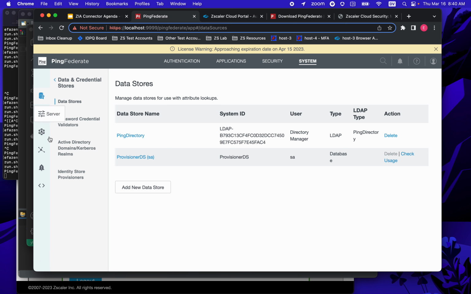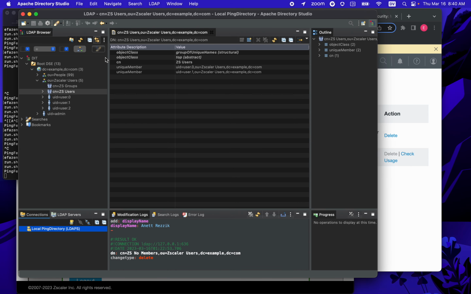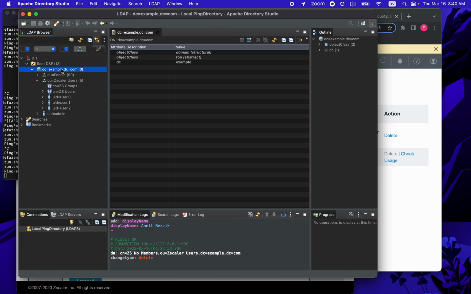And while we're talking about the directory, let me flip over to my LDAP browser. This is just a utility to visualize an LDAP directory. If you're not familiar, directories are kind of a tree hierarchical structure, starting with a root node, and then it's got these different branches. In this case, the parts that are important to us for this video is the root is DC equals example, comma DC equals com. And then we're under this branch OU equals Zscaler users.